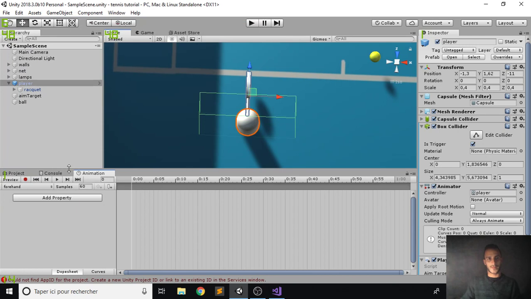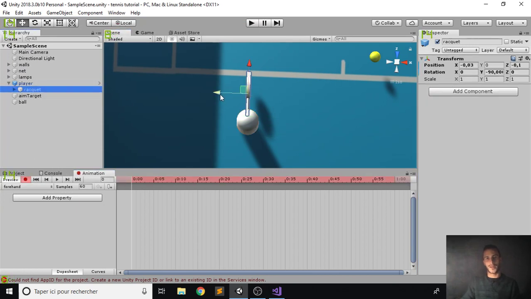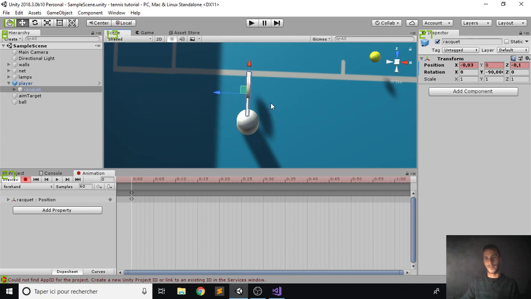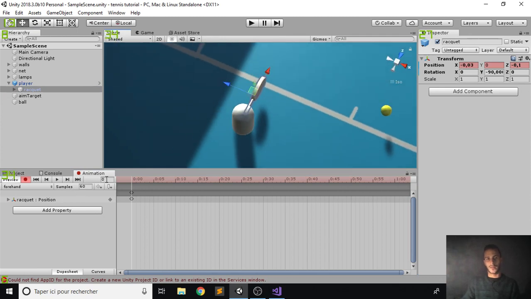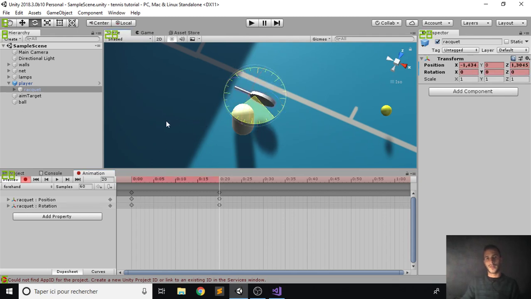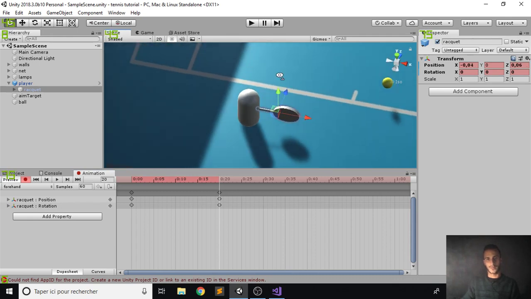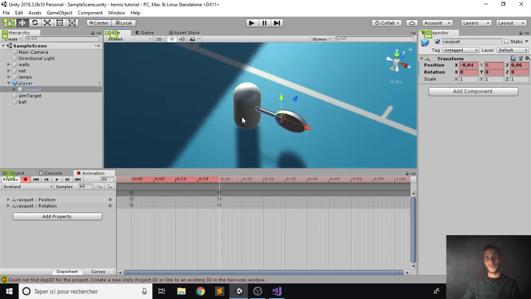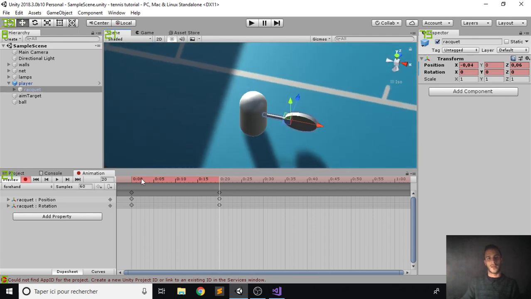And then let's click on record, click on the racket and move it just a little bit so we record a keyframe. Then we go to something like the 20th frame and rotate this, then bring it up here. Great. And then let's visualize. So he will do something like that.